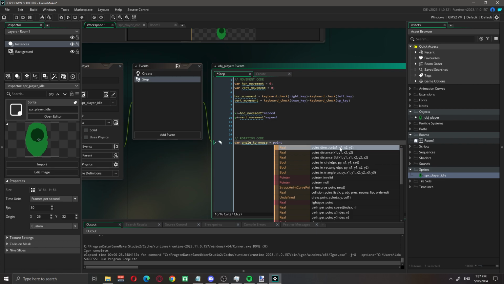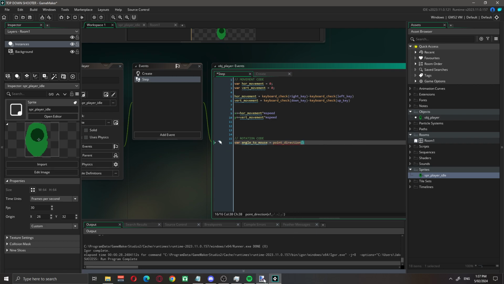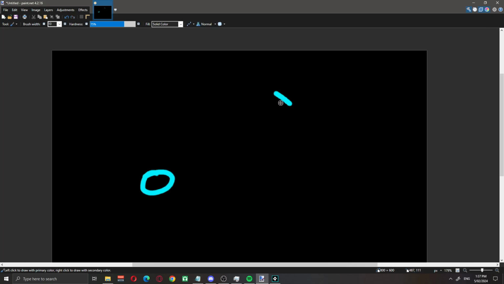Point direction is the function that we want. There are two really useful functions here, point direction and point distance. They do pretty much what you would expect. Point direction just gets the direction between 2 points. Point distance gets the distance between 2 points. We're going to use point direction. Essentially we've got our player, and then we're going to have our mouse somewhere. So point direction is going to give us this angle, which is really useful because all we have to do is rotate the player to be the same as this angle, and he'll be facing our mouse.